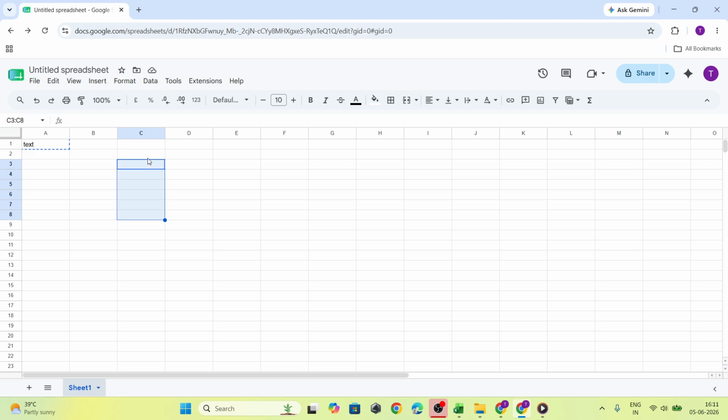If the cells are all next to each other in one continuous range, simply click and drag your mouse across the block you want to fill. If the cells are separate and scattered in different places, hold down the Control key or Command on Mac and click each individual cell you want to include. This lets you target only the exact cells you need.